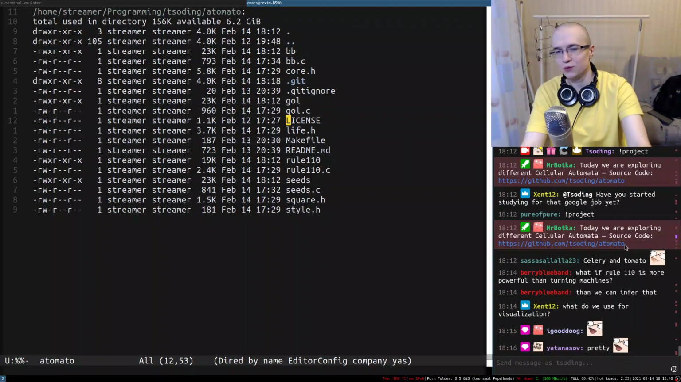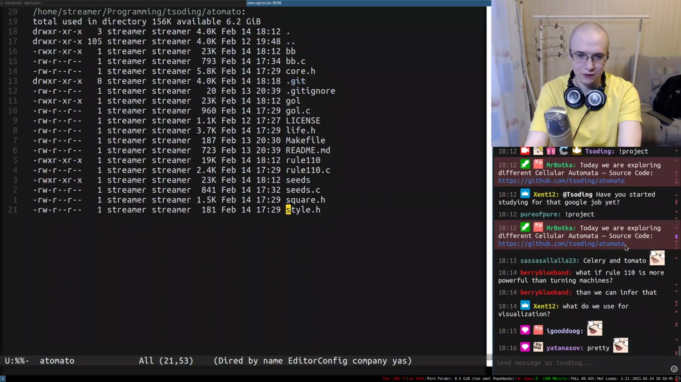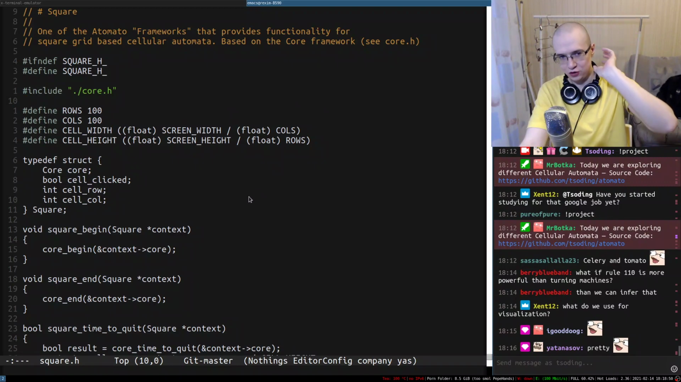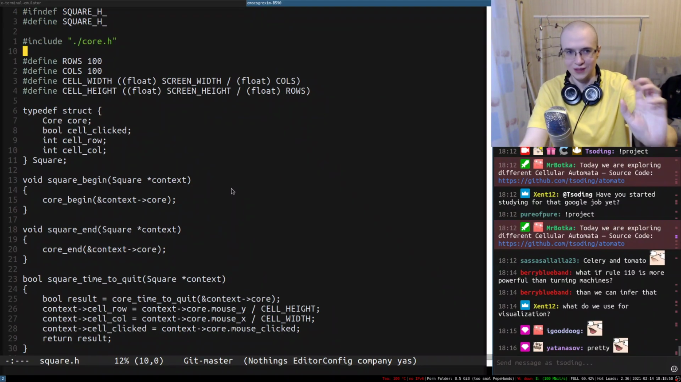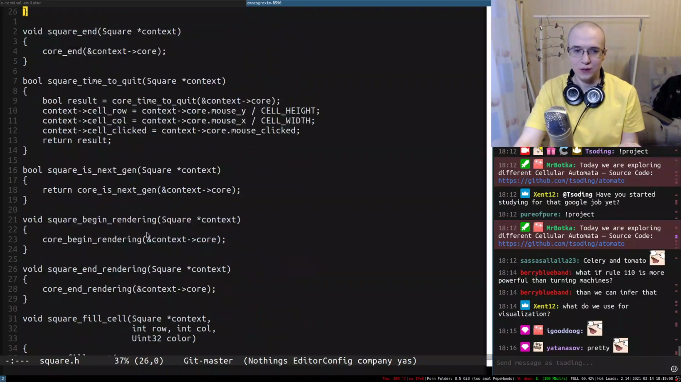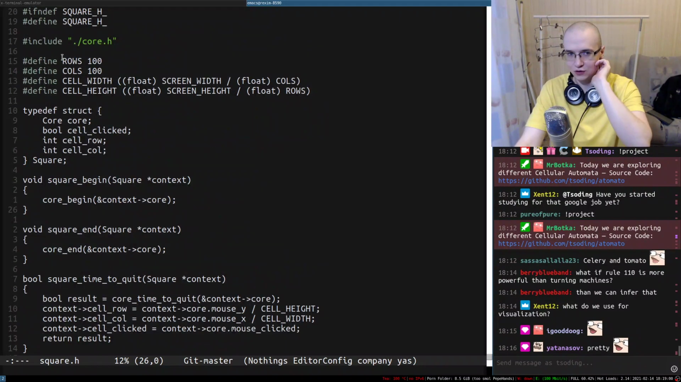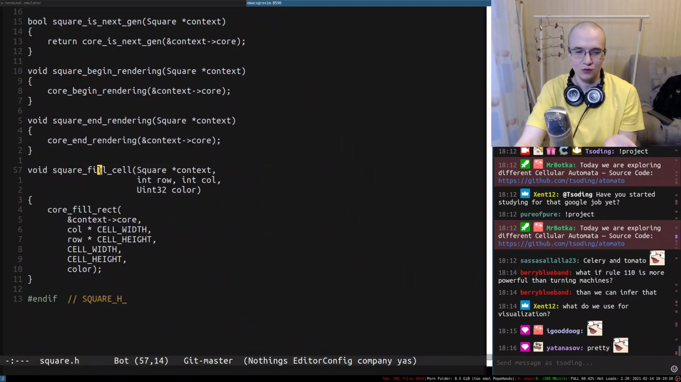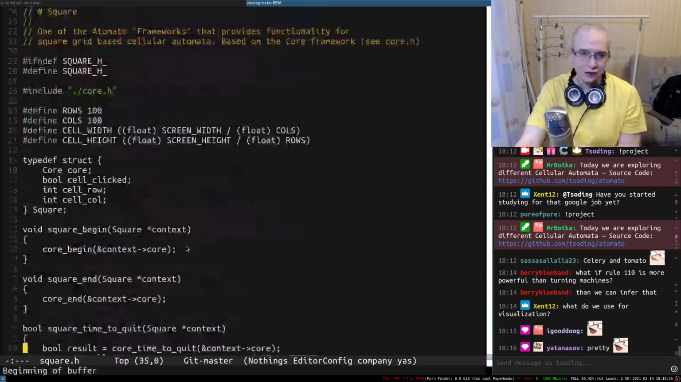The next framework that is based on the core is called the square framework, right? It includes core and extends it, and it assumes that your cellular automaton lives on a square grid. Not a hexagonal one, not a triangular one, just a square grid. It provides basic functionality specifically for that. You can specify the actual size of the grid, and it automatically computes the sizes of the cells. It provides functions to fill a specific cell by row and column, so you don't have to do the math, and so on and so forth.